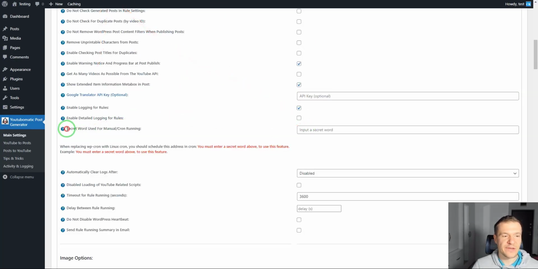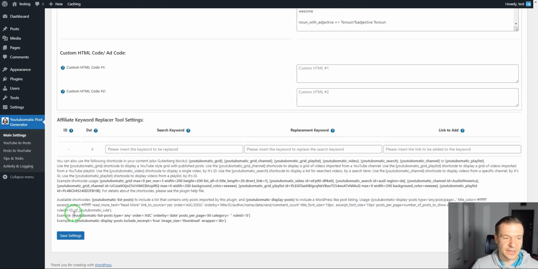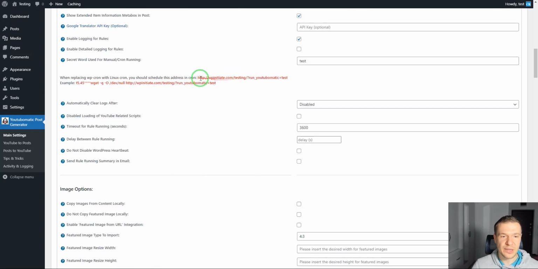And also we have secret words for manual cron running. If you want to replace your WordPress cron with server-side cron, you can set here a secret word. Let's set here a secret word, and we will be able to get a URL provided by the plugin. This is it, which will contain our secret word, which will be able to be used as a cron, and we can set this to run the plugin and run importing in the plugin using a server-side cron.